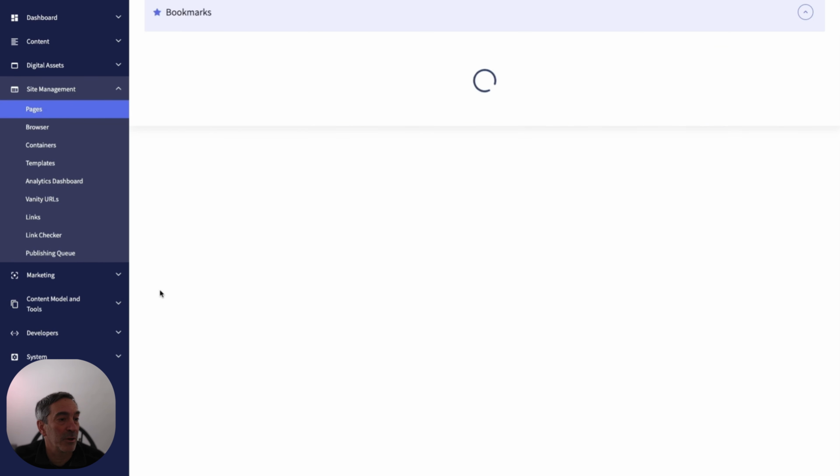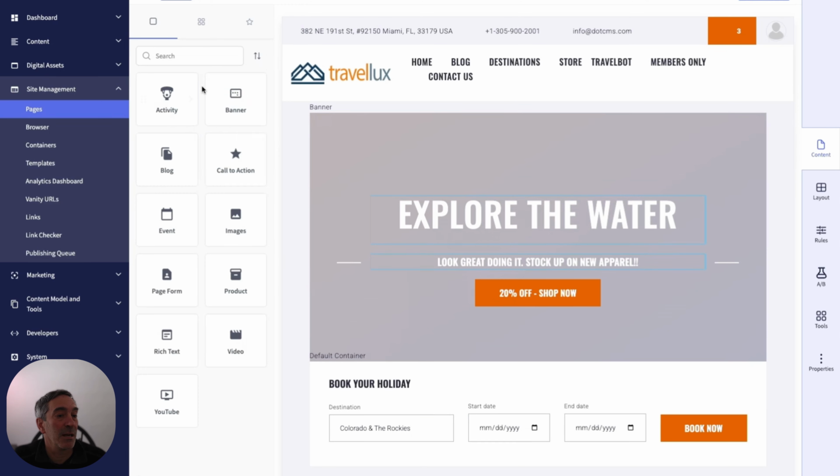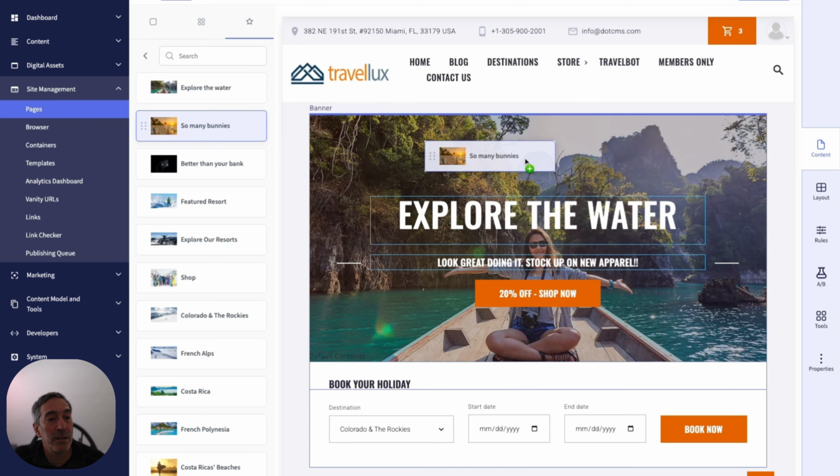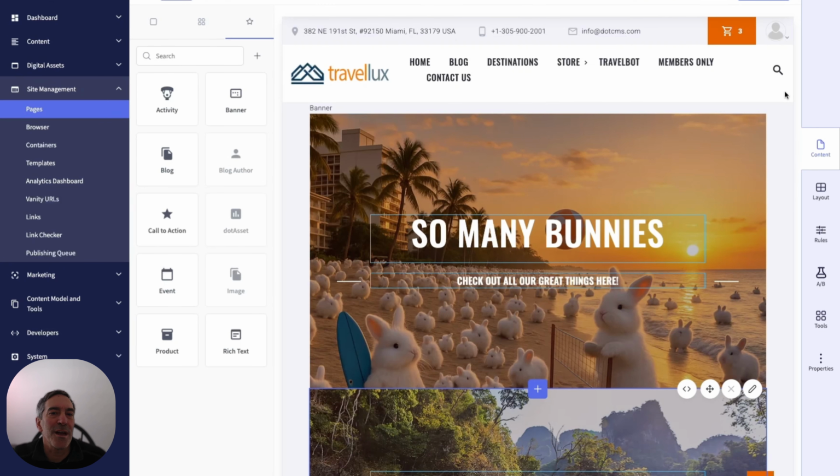So even when you're going back and forth and coming back into the page and pulling up the content palette, all your favorites are right here and sticky, so you can easily get to them and pull them into your page. So that's our new content palette, and I hope it helps you be more efficient managing your content.